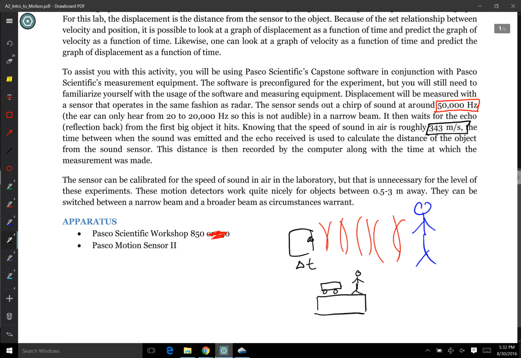It should work better if you put the switch over here for the person. The difference is the width of the beam. If you find that it's not working very well, try switching it to the other position.